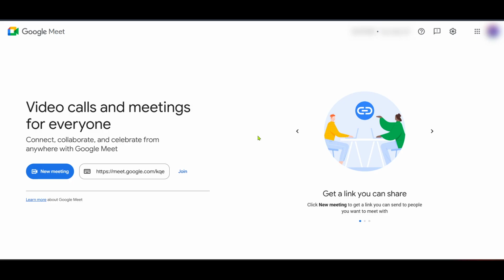First things first, we need to navigate over to Google Meet. You can easily do this by opening your browser and entering meetgoogle.com. This will bring up the main landing page for Google Meet, where you'll see options to start or join meetings. It's incredibly user-friendly and it's where all the magic starts.